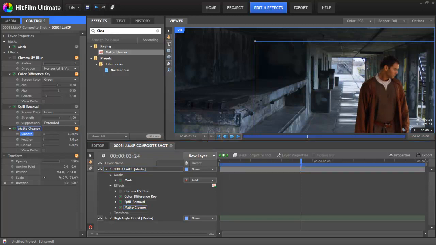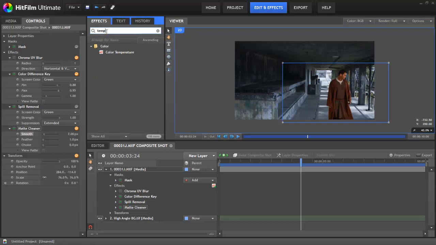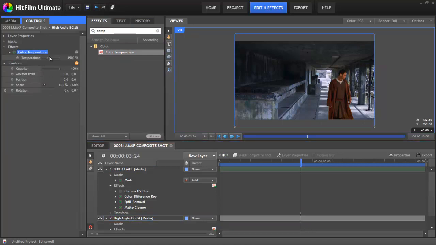The next thing I want to adjust is the color. Our subject here has pretty warm lighting when he was filmed, and the background is very cool, so we need to adjust the color of one or the other so that they match better. I'm going to use the color temperature effect, and I'm going to apply it to the background and then reduce that a bit to warm the background up so that it matches the colors of our subject a little bit better.